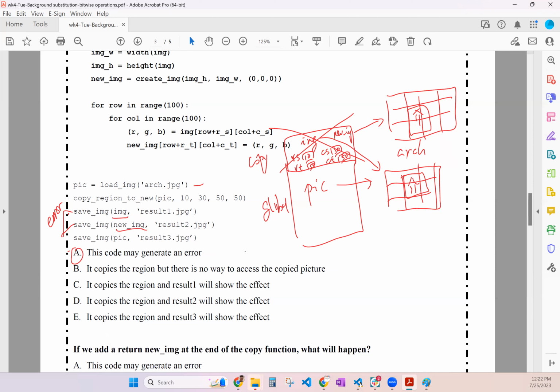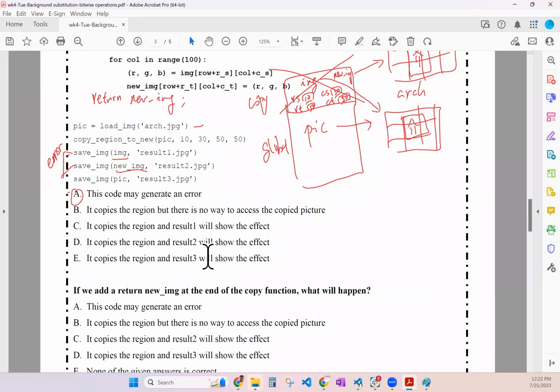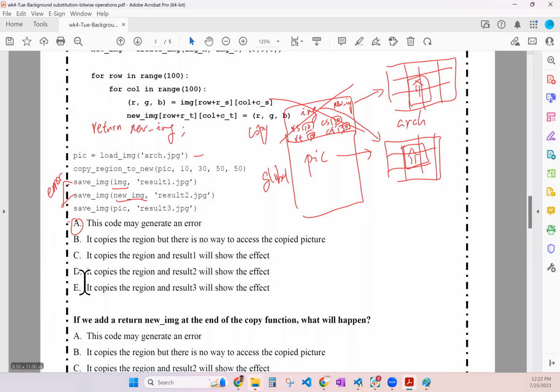The follow-up question is, if I have a return statement here, I say return new image in here. Nothing else changes in here. What would you say the answer will be? The same choices, right? So A, B, C, D, E. If I add the return image, what would you say the answer is?